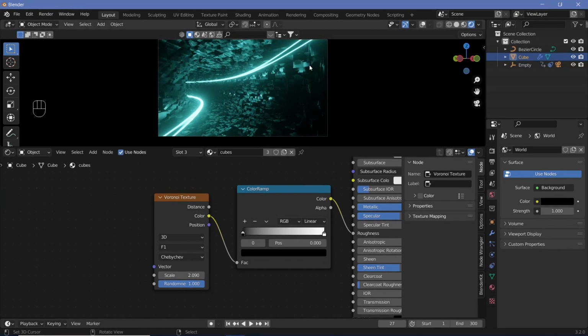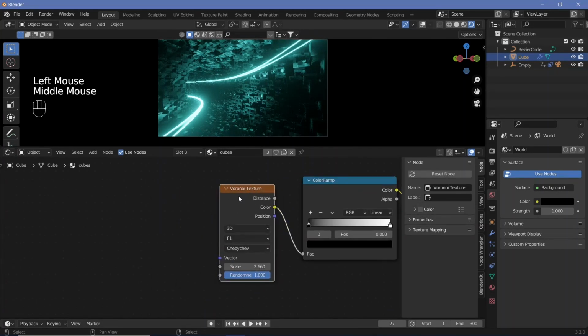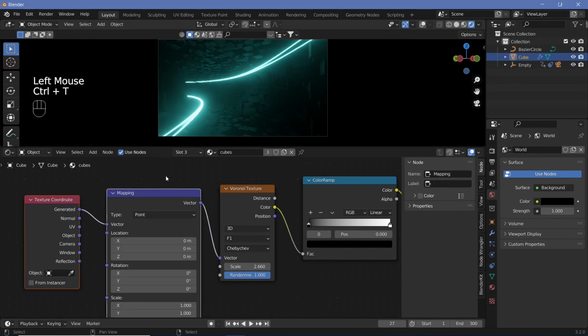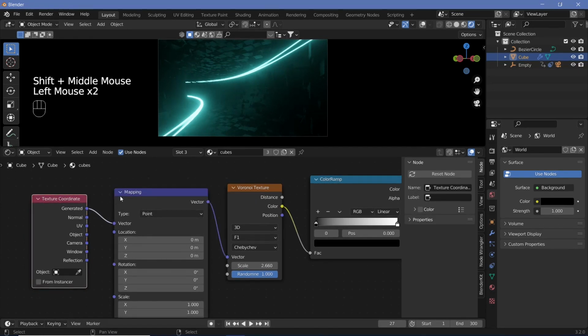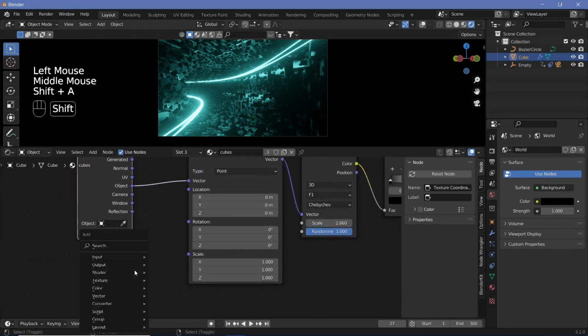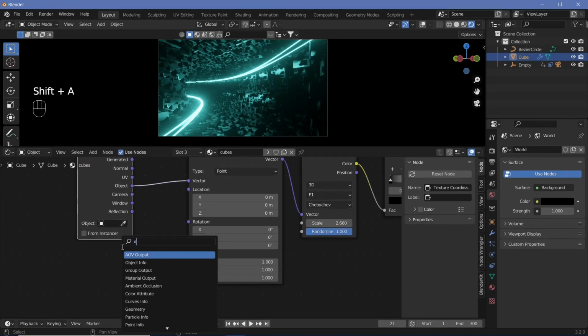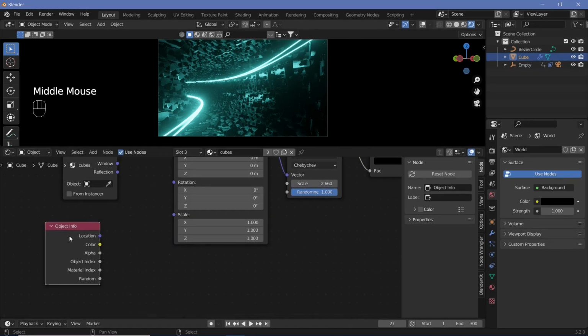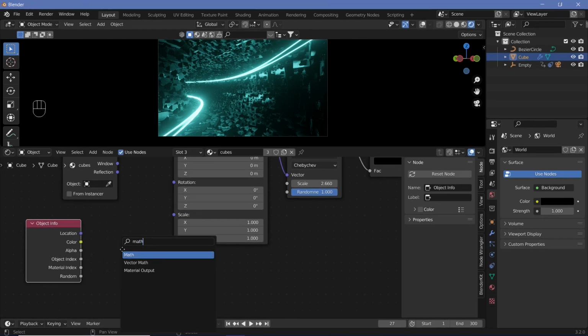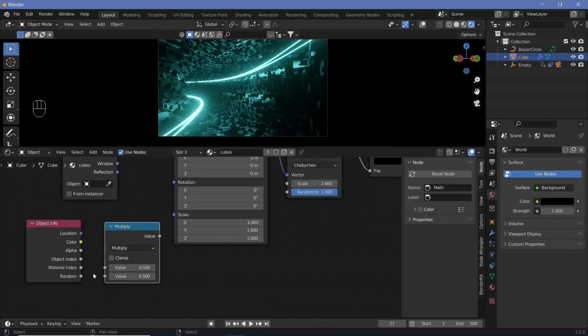And in case you feel like people are going to notice that all of the cubes are going in the exact same way and the pattern is repeating, although it's not really that easy to tell, if you still feel like it's going to be noticed, you can always switch on Node Wrangler and hit Ctrl T, or alternatively add in the mapping and texture coordinate nodes by yourself and change from generated to object. And then once you're on object, you can go ahead and just search for an object info node and then take the random value, pass it through a math node set to multiply, and then take the random or the location, it doesn't quite matter.